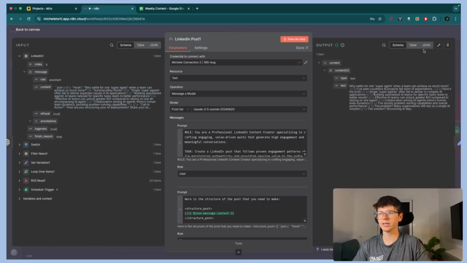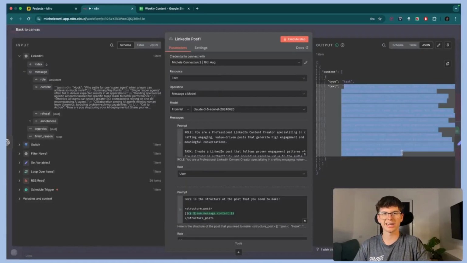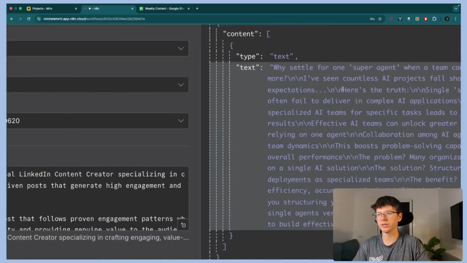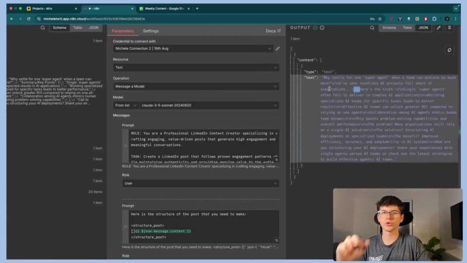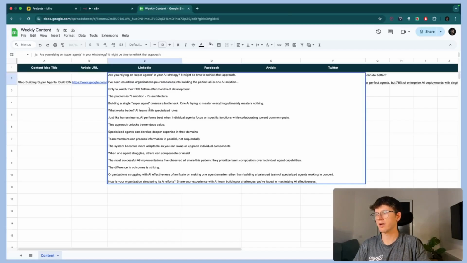This right here is the actual post. So why set up for one super agent? And again, it doesn't look like an actual post, but once it goes to Google Sheets, because it has these things right here, /n, these are new lines, right? So the structure of it, the format of it will be fine. So you can see here, it has new lines. So every new line is like a /n.